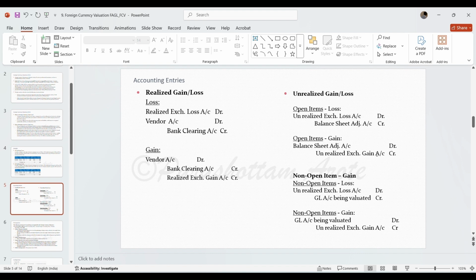Okay, now when you are doing valuation for these non-open items GL account, and if it is gain, what entries will be posted here? Let us see the gain or loss entries here. Now if it is loss, then in that case unrealized exchange loss will be debited and the GL account which we are evaluating will be credited here.